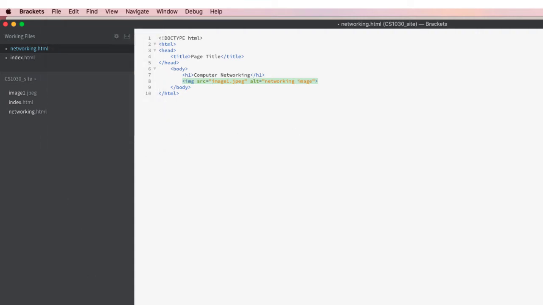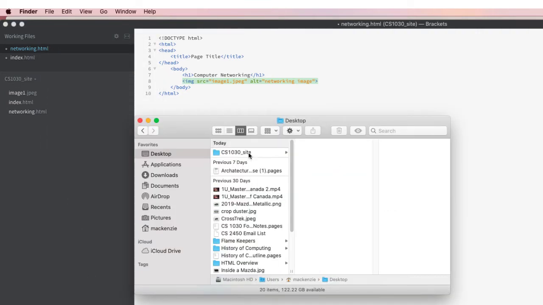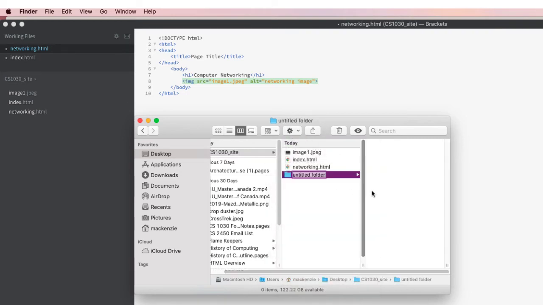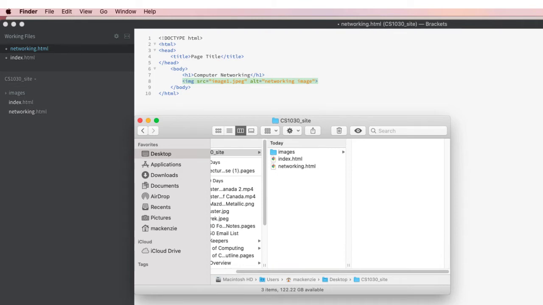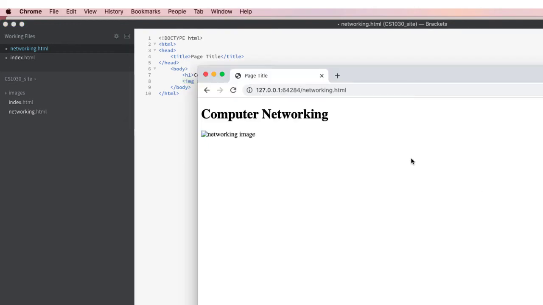I'm going to open up my Finder here. And I'm going to create for myself a new folder, and it's going to be called images. Now I'm going to put my image in my image folder. Now I have all my HTML pages with each other, and my images will all go in this image folder. Great. Now when I pull up my web page, all I see is my alternative text.